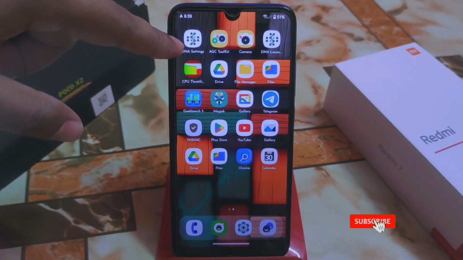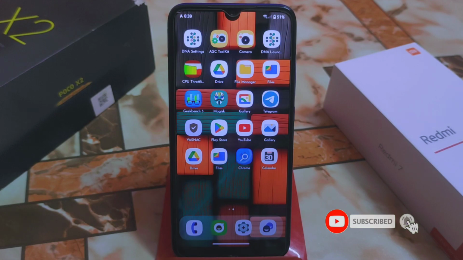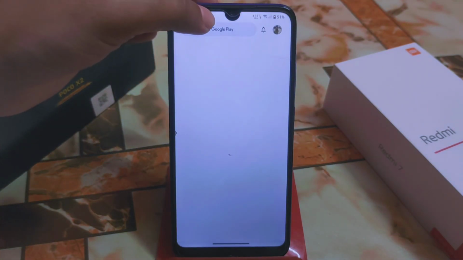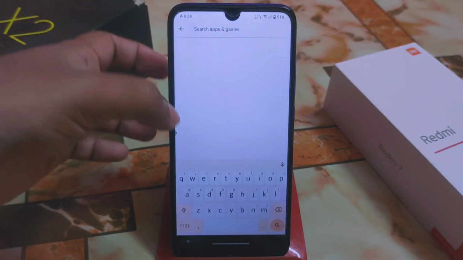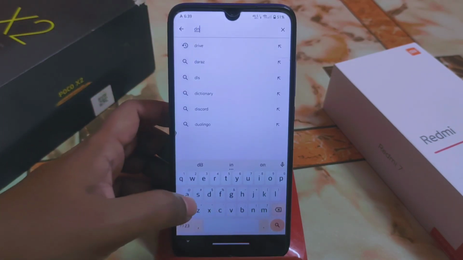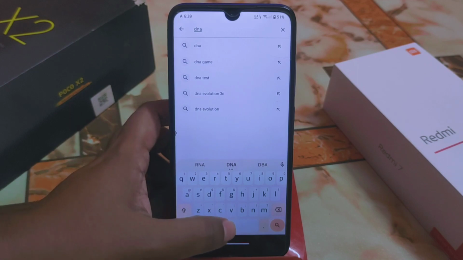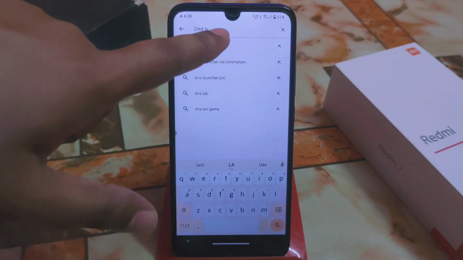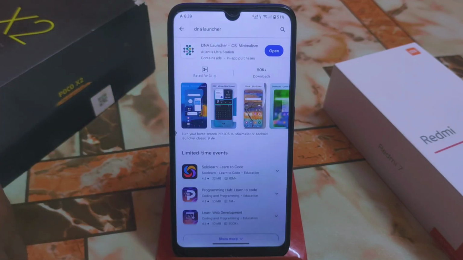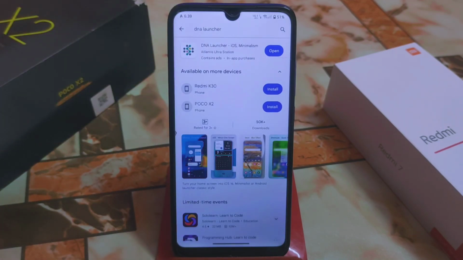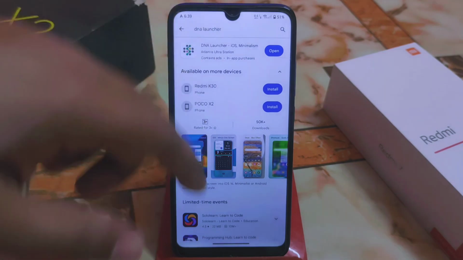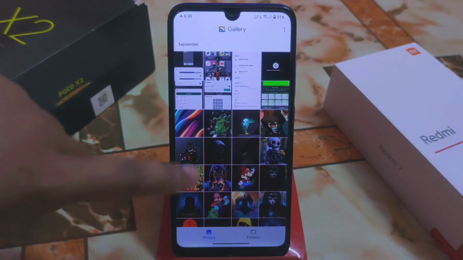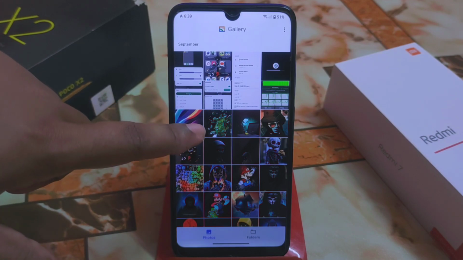Here you guys can see the DNA setting, and the launcher name is DNA, and you guys will get it on Google Play Store. Just go to Play Store and type DNA launcher and you guys will get it. So here I am using this one already installed, and after installation you guys will get the first look like this.